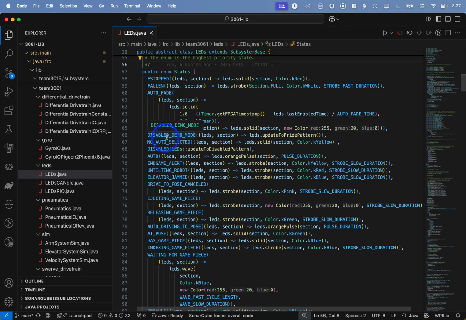If we're in demo mode and we're disabled, we have a different LED pattern than we would at a competition. We added this one in Reefscape, no auto selected, so that if an auto routine is not selected, we get the solid yellow, which reminds the driver and operator to select the auto for the match.